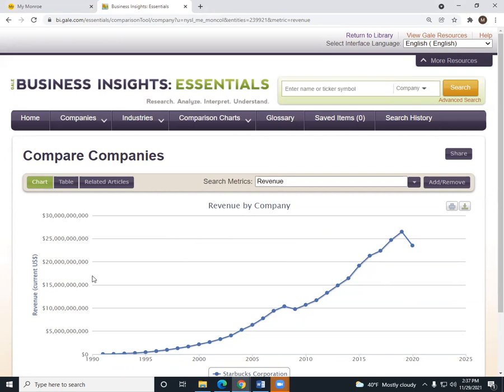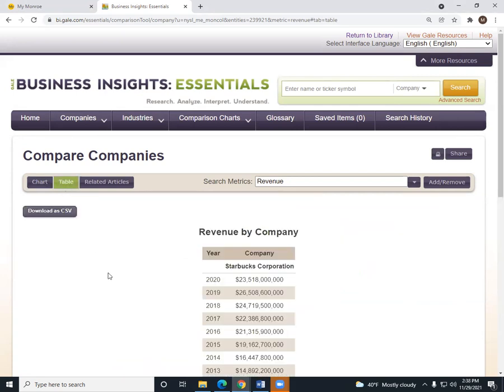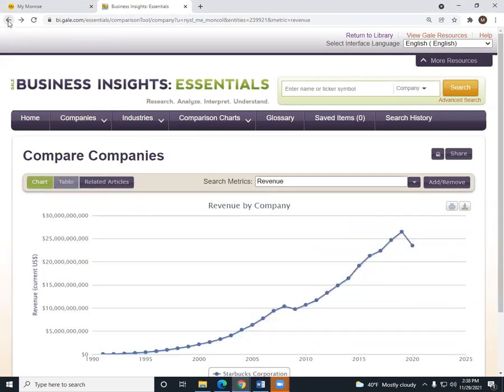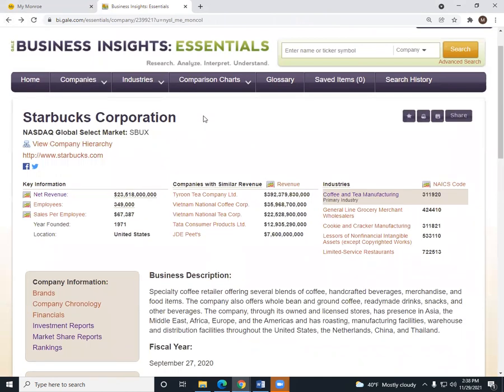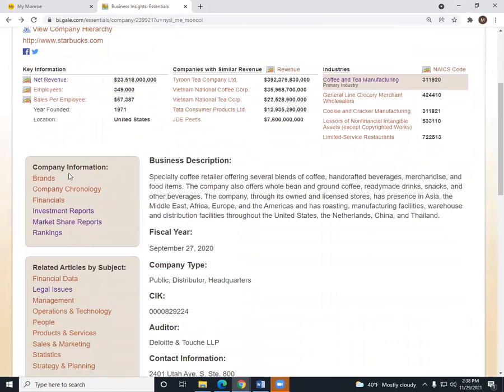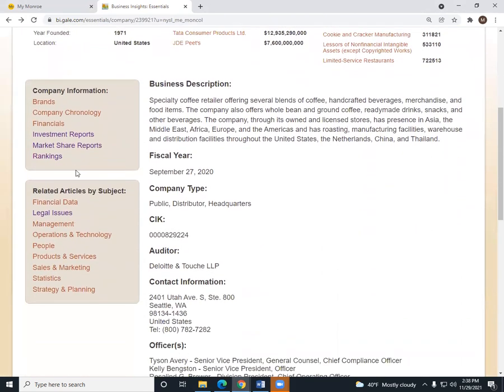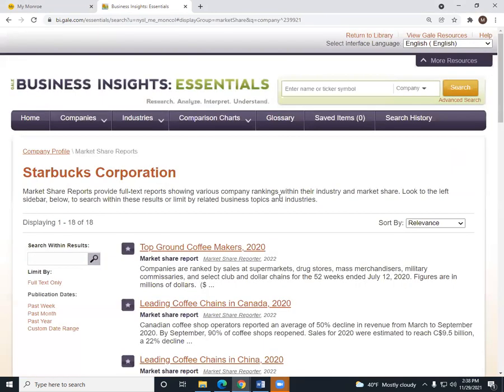Also regarding the revenue, in addition to looking at the trend line, I can switch to the table view and see year by year how this competitor has fared, the revenue that it has brought in over the years. I can use the back arrow to return to information about my competitor and point out under company information these two options of market share reports and rankings. If I click on market share reports, you'll see that these reports are very specific bits of information.